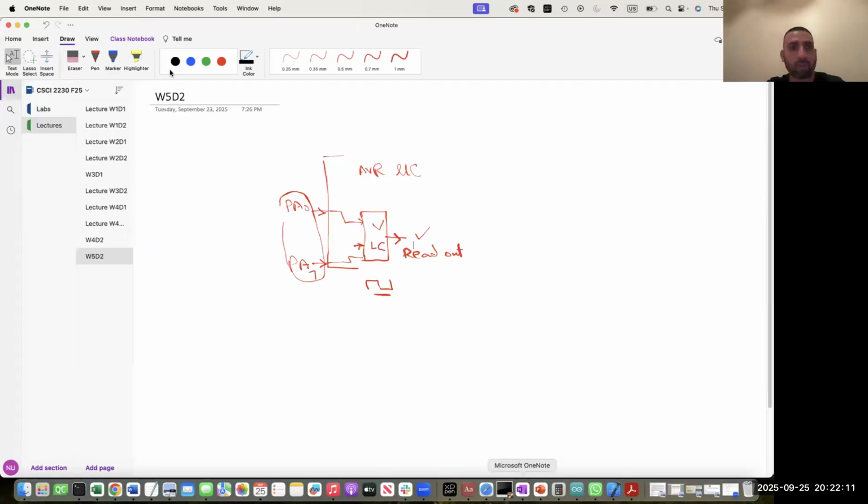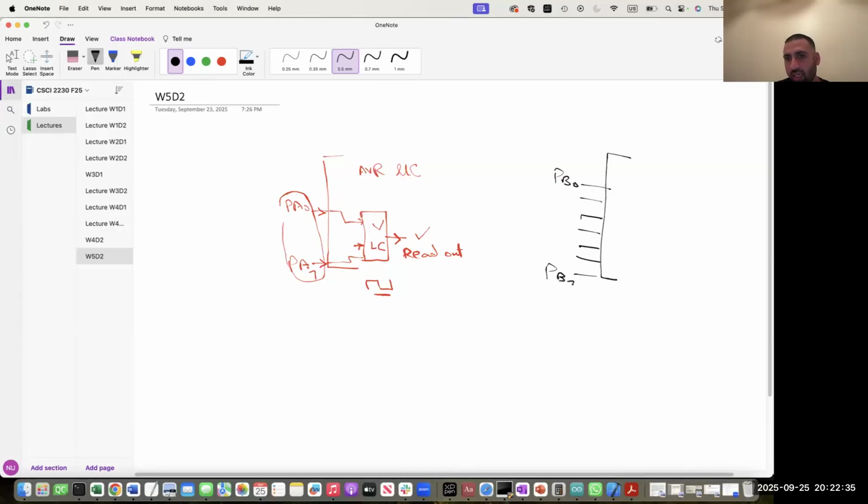Let me go back to the note again and try to visualize what I mean. So let's say you have an AVR microcontroller, and you have these pins here, pin B0 to pin B7, port B, right? And let's say I want to use the first four pins as input pins, and the next four as output, right? So can I do that?